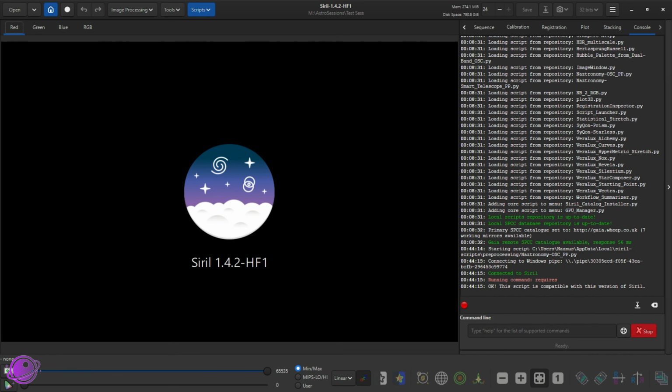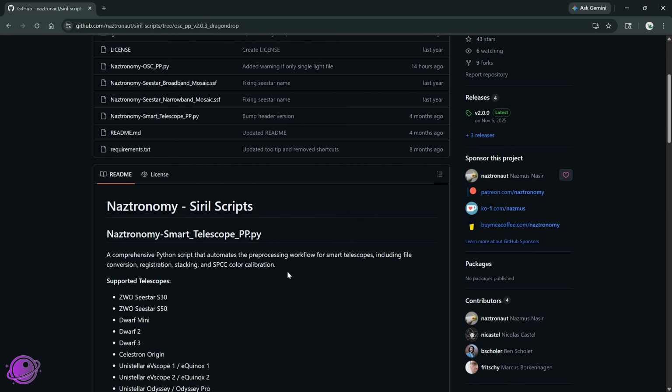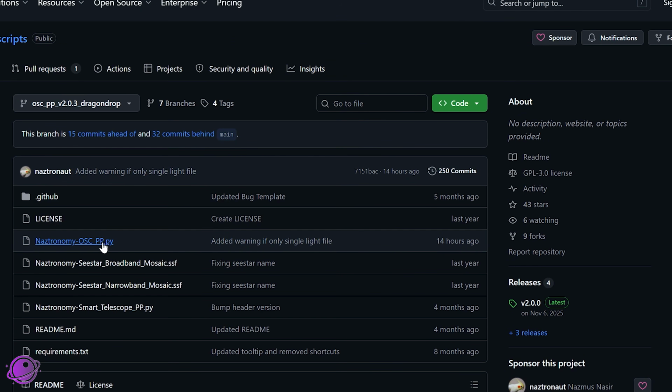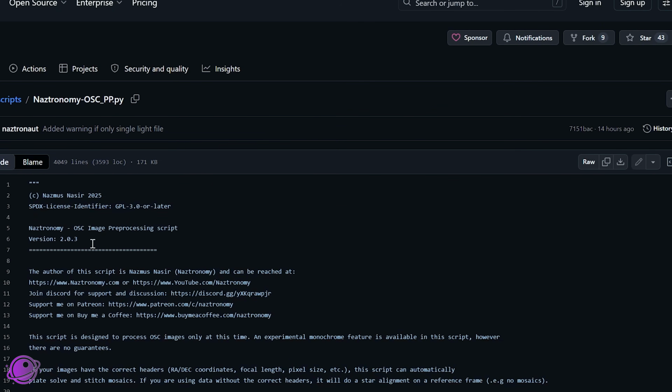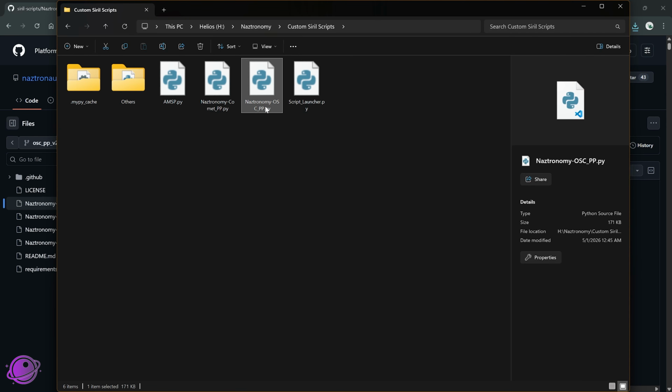And now we're going to go into GitHub. You will find the link to this branch directly in the description, as well as the pinned comment and pretty much anywhere else if you ask me. This branch has the latest code, and what we're going to do is we're going to click on Astronomy OSCPP. You'll see that the version is 2.0.3. That's the latest version I'm working on. And we're going to click on this download raw file. And once I have it downloaded, I'm just going to paste it over here. So now I have an Astronomy OSCPP here.